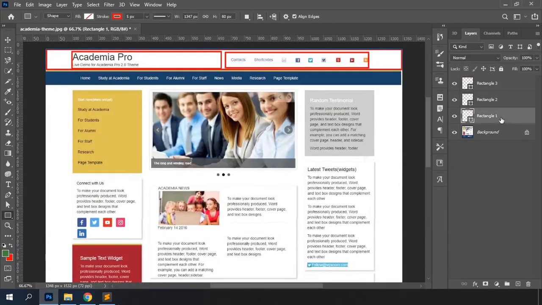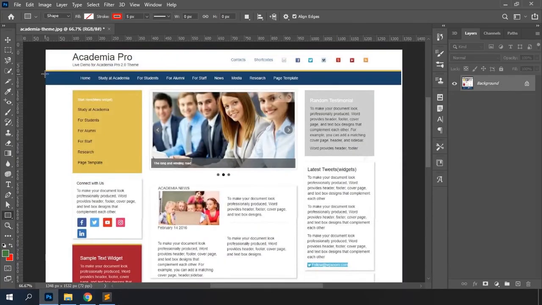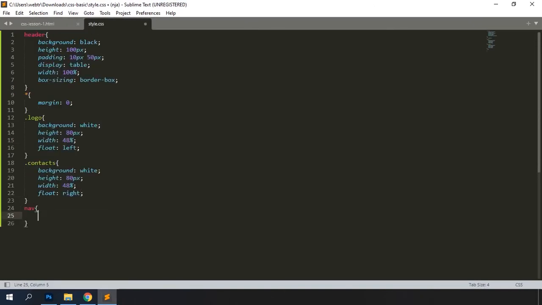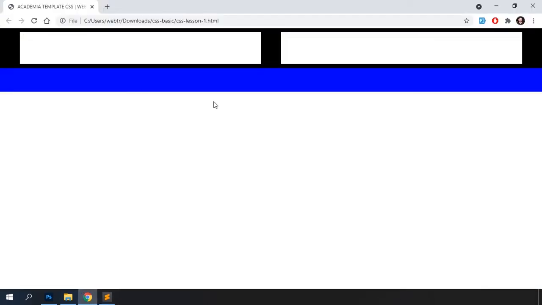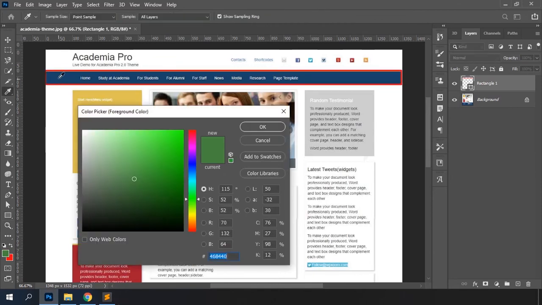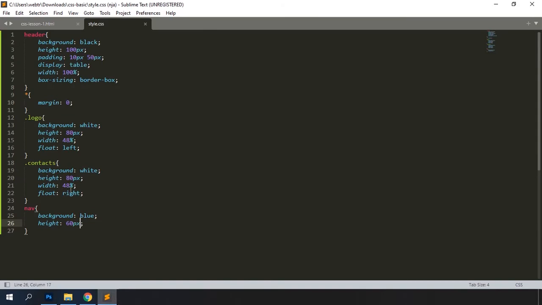Let's go for the navigation section then. It's a full width single column section. So let's add nav here and add styles. Let's make the background blue and give a height of 60 pixels. Let's take the color from the template itself. Hexadecimal color values start with a hash. Well, that looks much better.